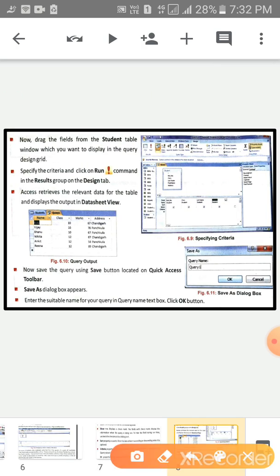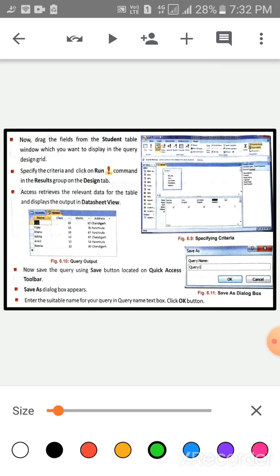Now children, look at the screen. Here on the screen some steps are there. You have to follow them. Drag the field from the student table, which we have already made, to the window where you want to display the query design grid.